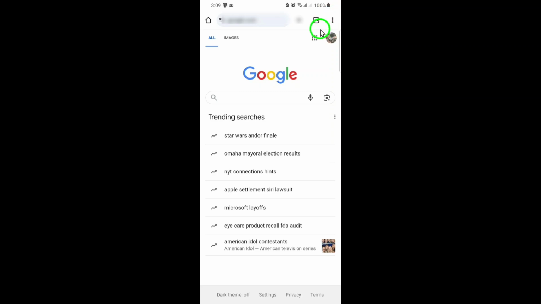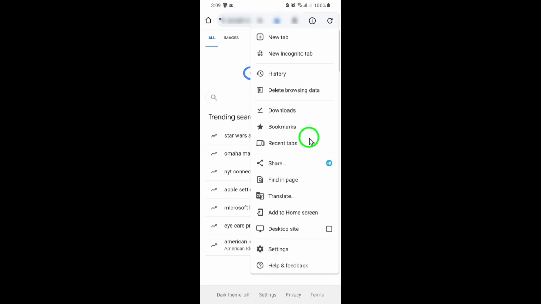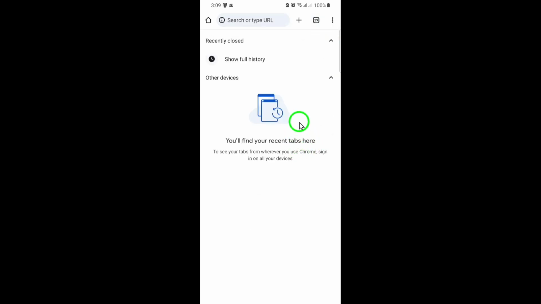A menu will pop up with several options. From here, find and tap on Recent Tabs. This section is your lifesaver. It keeps a list of all the tabs you've closed recently. You'll see a list of web pages you've visited, and if you've just closed a tab by mistake, it should be right at the top.